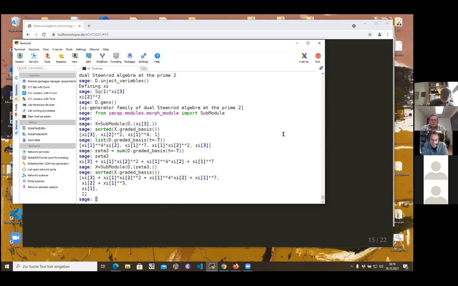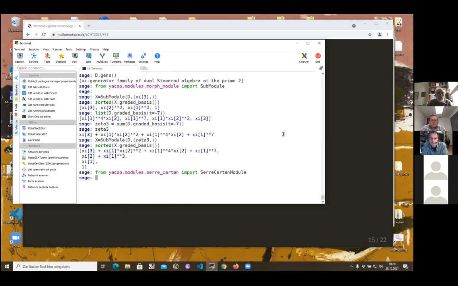In order to get an even better view of this, which is not the real reason why this class exists, there is this class called a Sarkatan module. And I have no real idea why I chose that name. Maybe because there's the Serkatan basis of the Steenrod algebra based on admissible monomials. And this is a module implementation where you can just say, I have generators A, B, C, D in certain dimensions, and I have the following actions of the Sq's. This gives you a module.